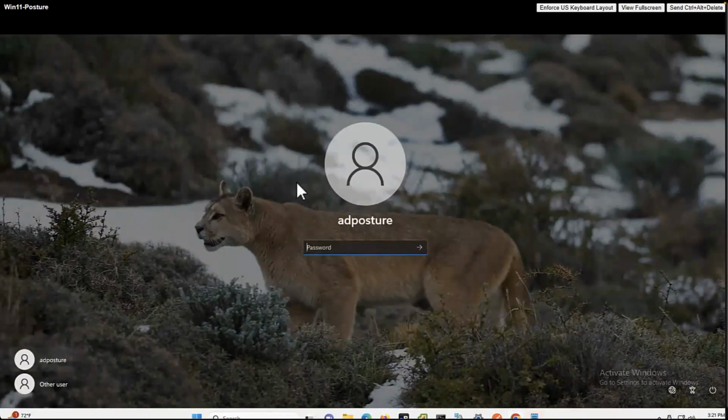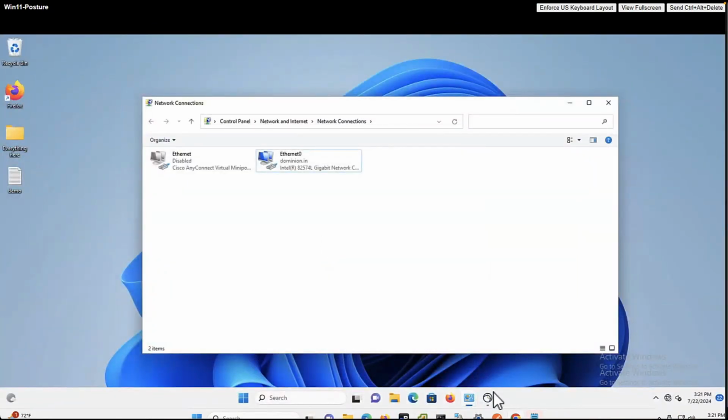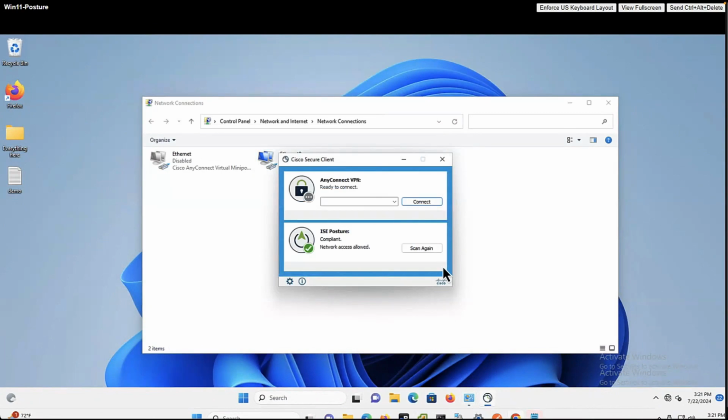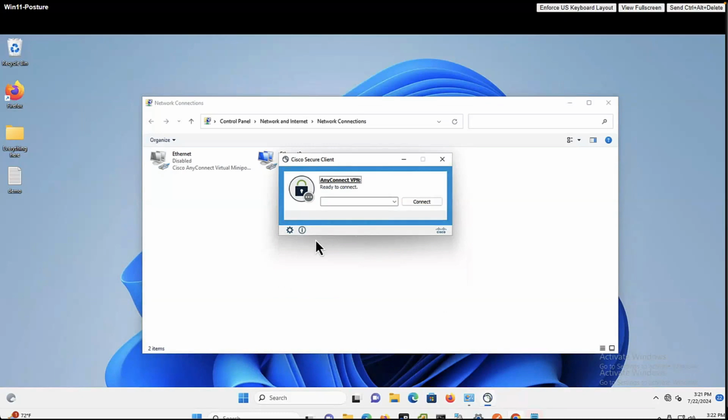Now let's flip over to the endpoint. It's already connected to the network. I don't want to disconnect and connect it back because we had the enable rescan button enabled. So I can do a scan again. I can trigger scan again in order to get the latest posture updates or latest posture profile updates. So if I click on this scan again, what's happening is it's basically contacting the PSN. It's retrieving the latest profile updates from the PSN, where it was asking Cisco Secure Client to enable the stealth mode.